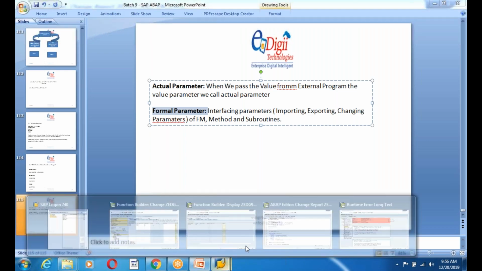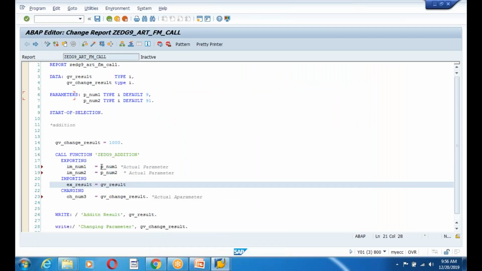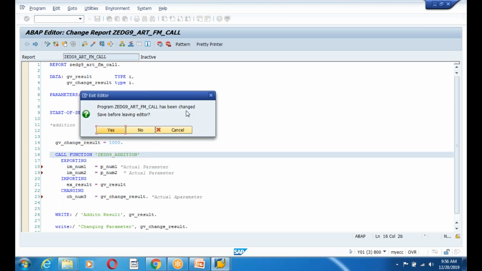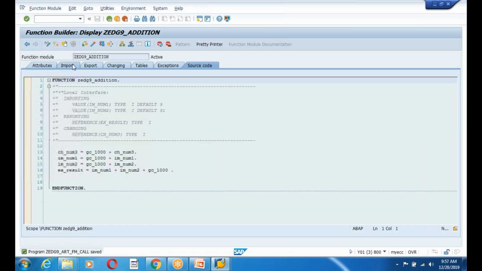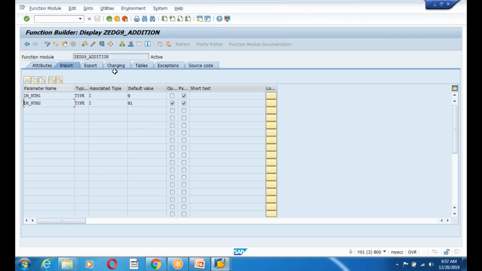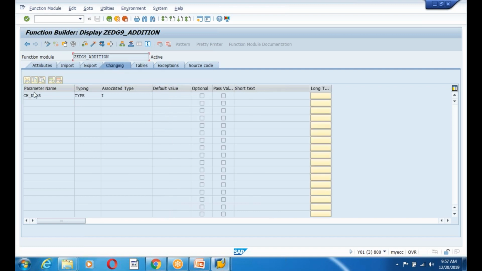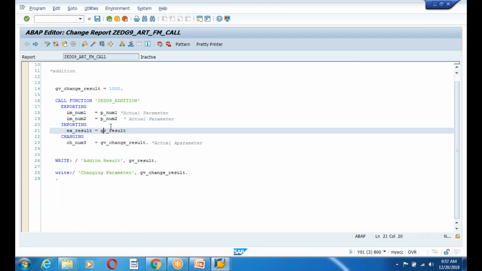See here, you are passing the value from the external program, so this becomes an actual parameter. But in the function module, you have importing parameters, this and this and this and this. Suppose if you have tables and changing, those become formal parameters. These are the reference parameters. So that's actual parameters and formal parameters.